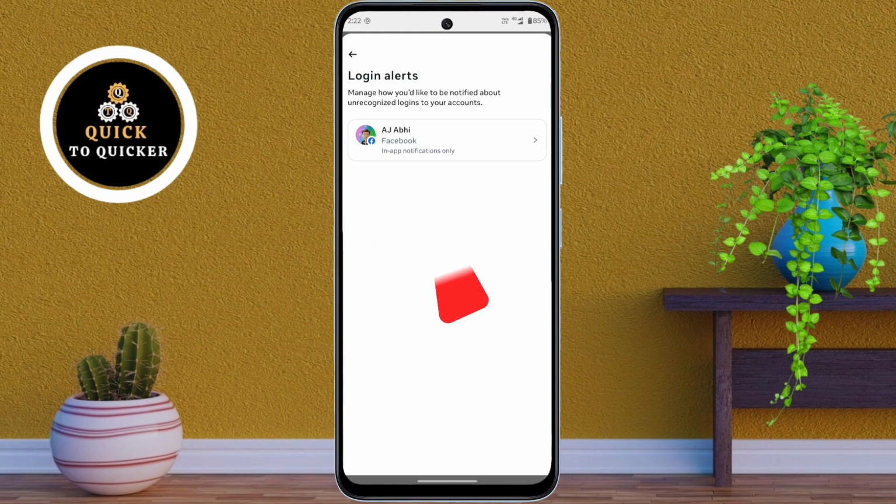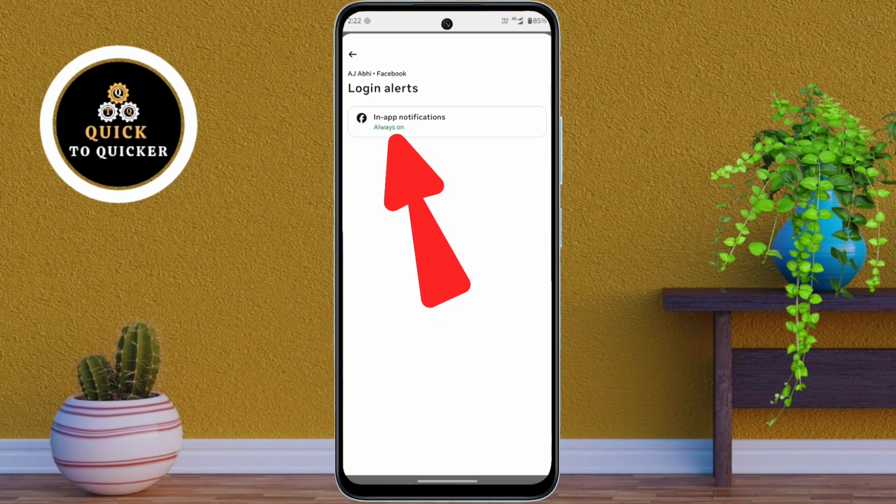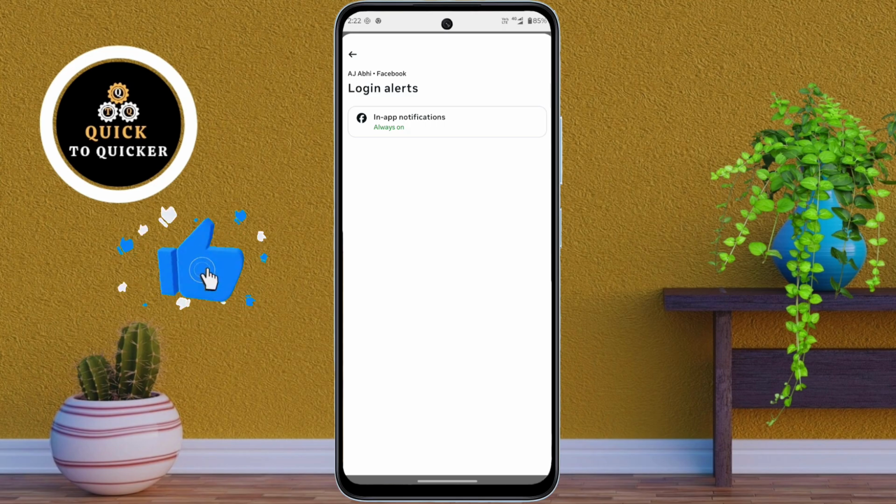After that, here you will see your account name. Just tap on it. Now as you can see, this option is already on in my account. That means login alerts option is enabled on my device. For those whose login alerts are not turned on, you will see a turn on option on this page. You can simply tap on it and turn it on.